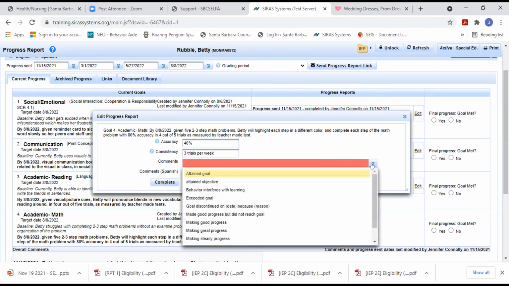And so if I click that, it shows me several options for comments. Now, if you do not like the comments that are there, you can add your own comments in. So the comments here are attain the goal, attain the objective. Maybe there's an objective. Behavior interferes with learning. That's a big one. Maybe the student is just shutting down with this goal. Goal is exceeded. Maybe they've exceeded that 80% and they've met that goal.